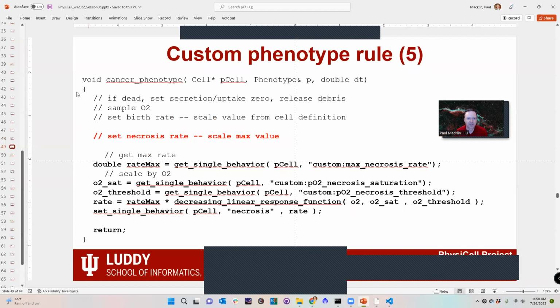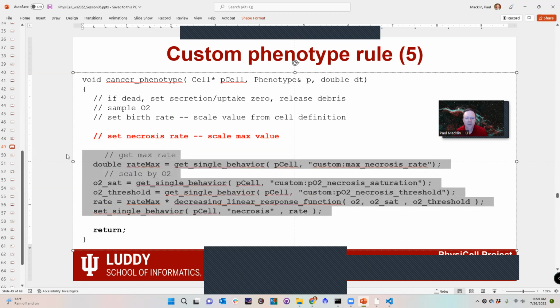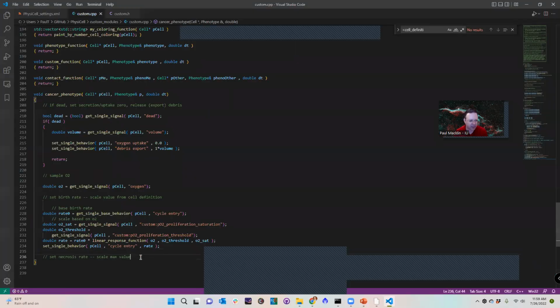And now let's do necrosis. Same thing. I'm going to get the maximum rate of necrosis from that custom parameter value that I set. And then I'm going to scale it based on a linearly decreasing function. So I'll get the two parameter values for the necrosis saturation threshold. I'm going to do a decreasing linear response function to figure out my scaled necrosis rate and then set my parameter value. So that's single behavior for my cell, necrosis rate, and the rate here. So let's set that over here.